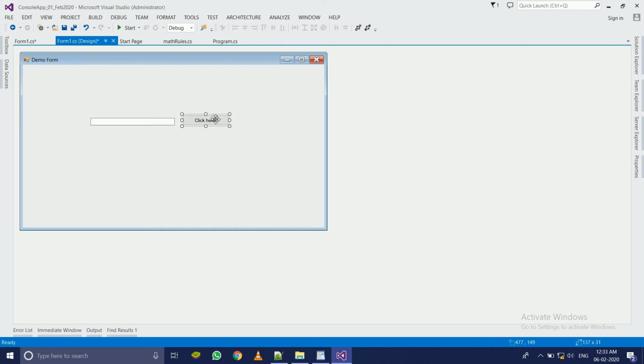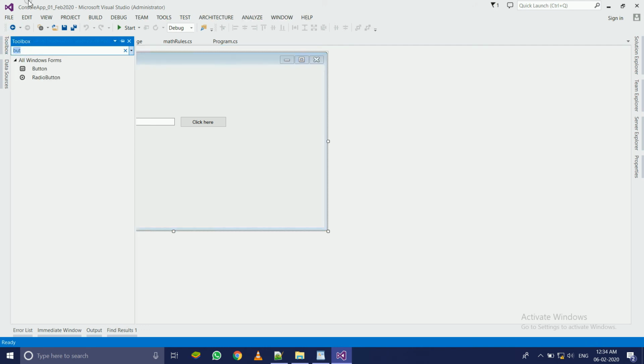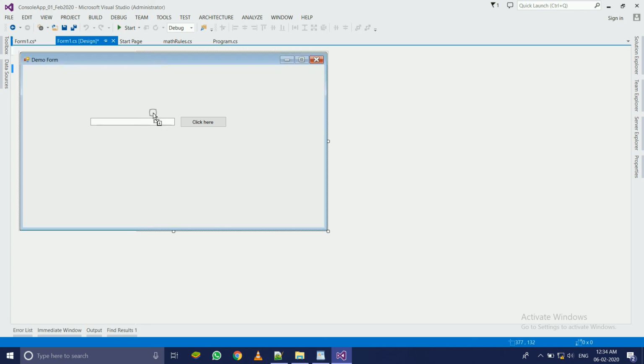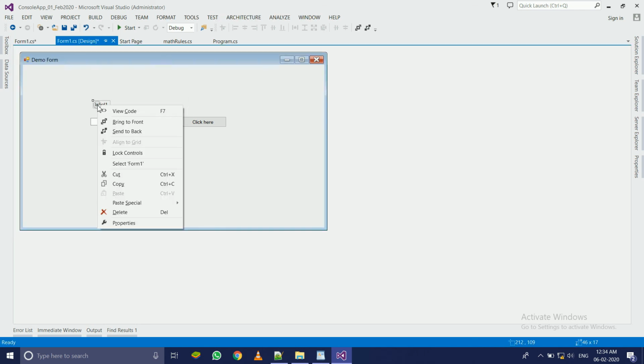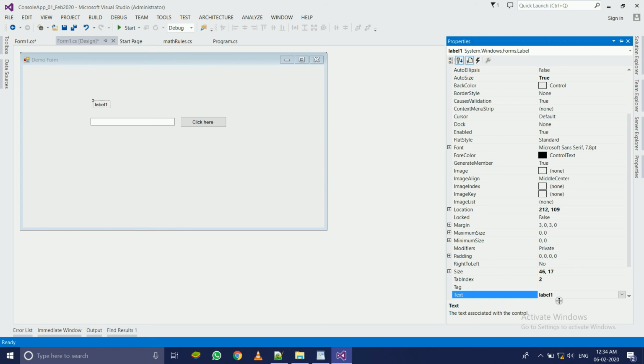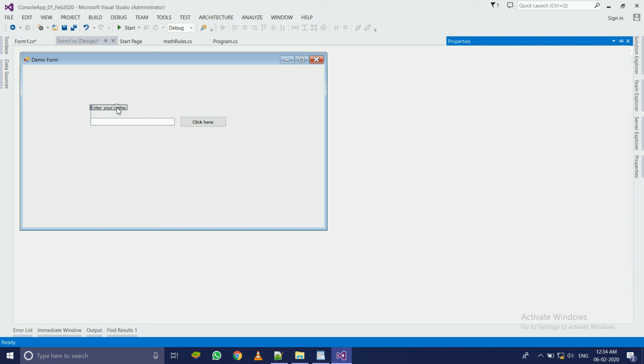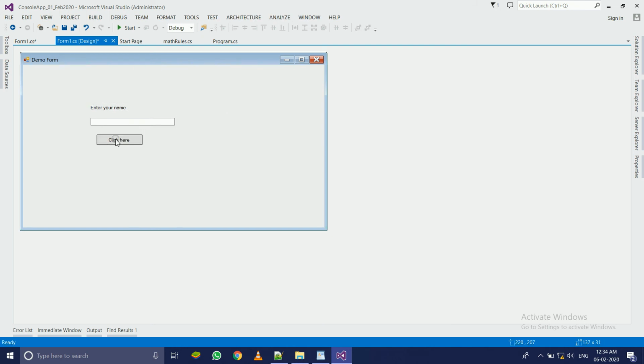If I change the property of that, and one more thing, I want to put some label here, so just go to label. So here also just provide your name. So this will act as a label for this text box. This will act as a button for this toolbox. Okay.